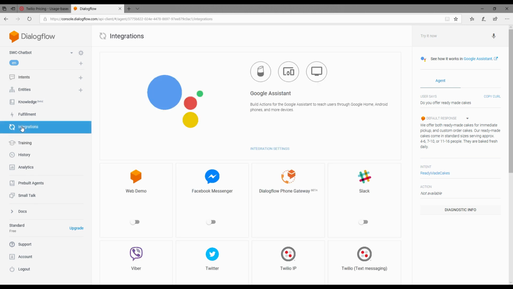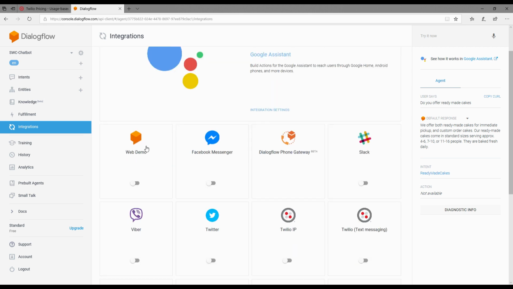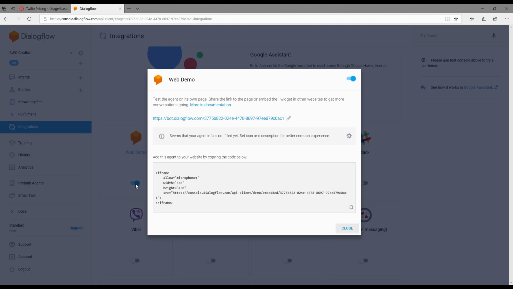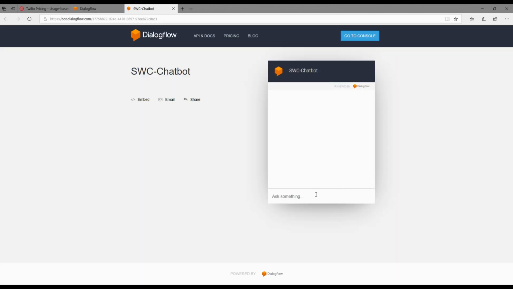So I'm going to hit the Integrations tab on the left side menu, and then the first integration here, which is Web Demo, I'm going to click on the toggle. Now that it's enabled, we have a link here. Just click on the link, and boom, you have a little mini web chat box that you can use to chat with your chatbot. So let's ask it something. Do you make wedding cakes? And we get the wedding cake response. It says our wedding cakes are all done custom, etc., etc.